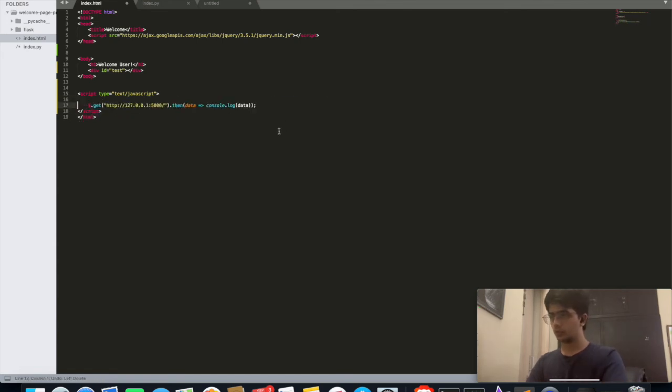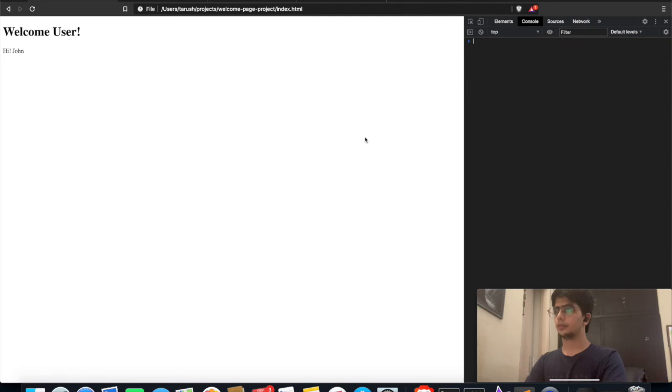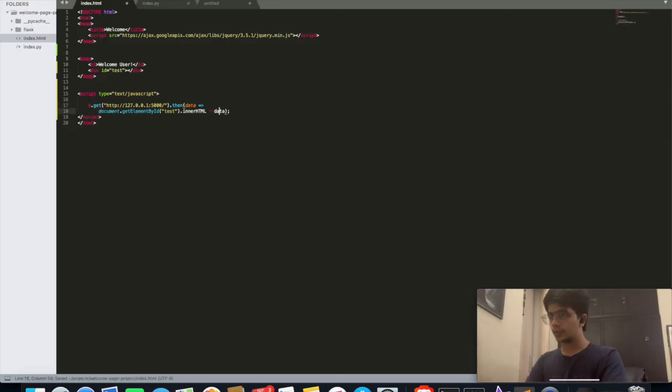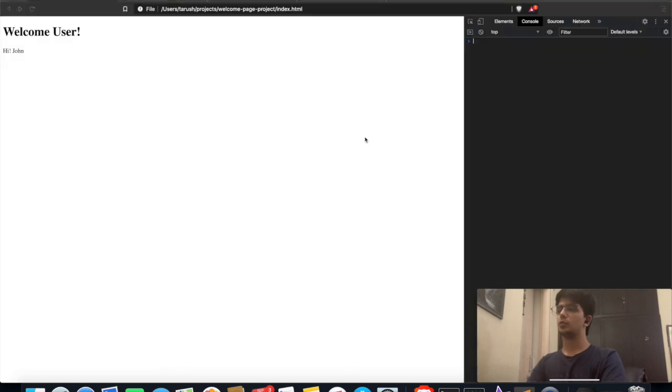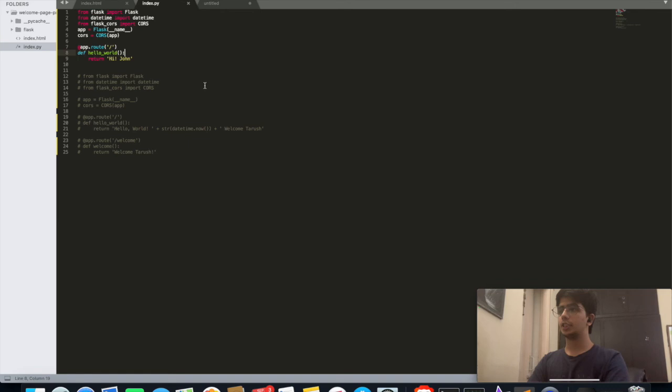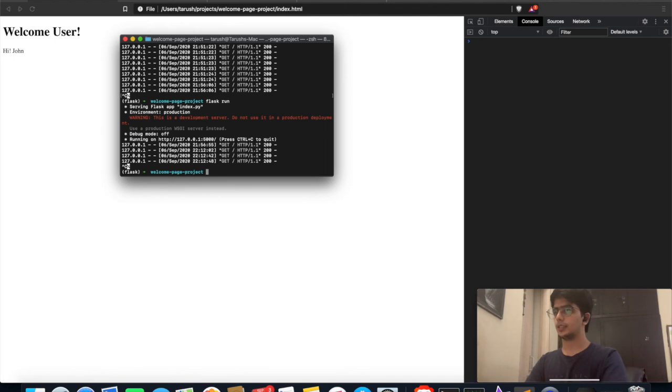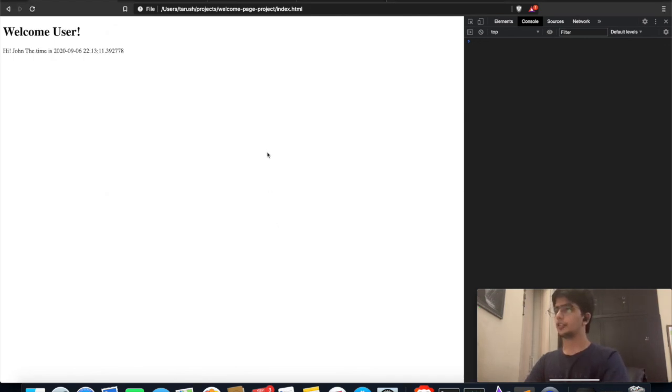So we do this and we set it to data. Alright, and let me just make it look a little pretty. Cool. So hi John is what we've gotten from the backend. Now if I change it to hi John, the time is another function that we'd already used, datetime.now, and you just need to make it a string because it comes as something else. And restart the server and refresh.